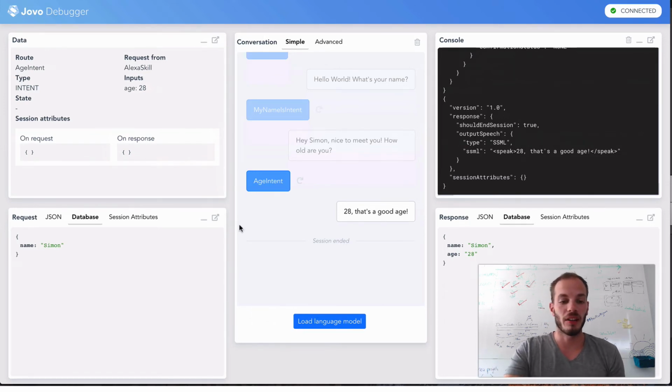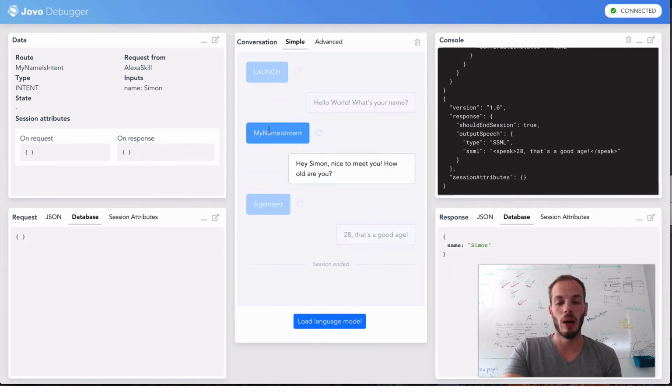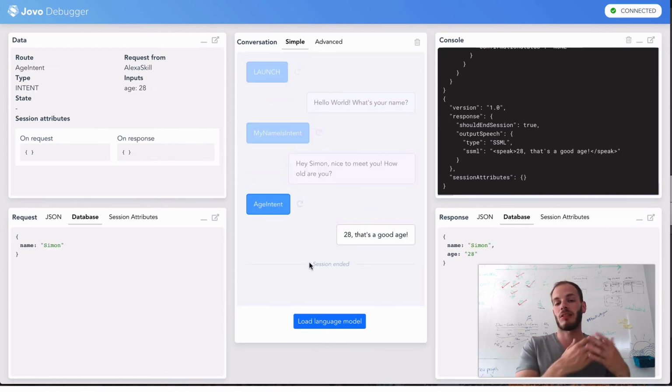As you can see here, we have a request window, we have a response window, and in the incoming request, it's still just the name that is stored there. But then once the request is processed and the data is stored, we also have the age here. This way you can quickly go through the conversation flow when you're testing and see which data is actually persisted and which not. So you don't have to jump through different windows and screens to figure out what's happening when you're testing on your device or here in the Jovo debugger. And that's it.